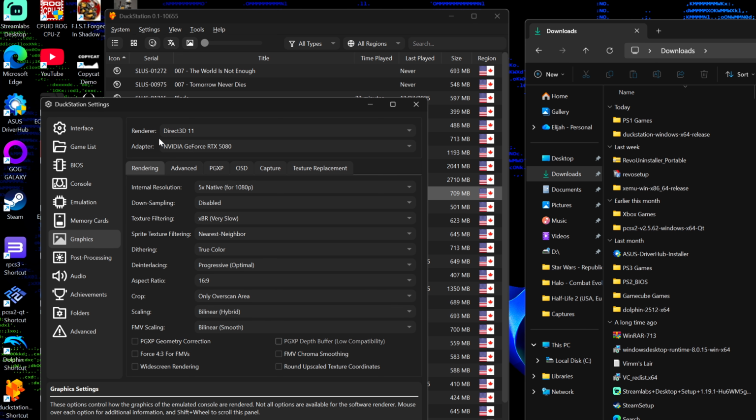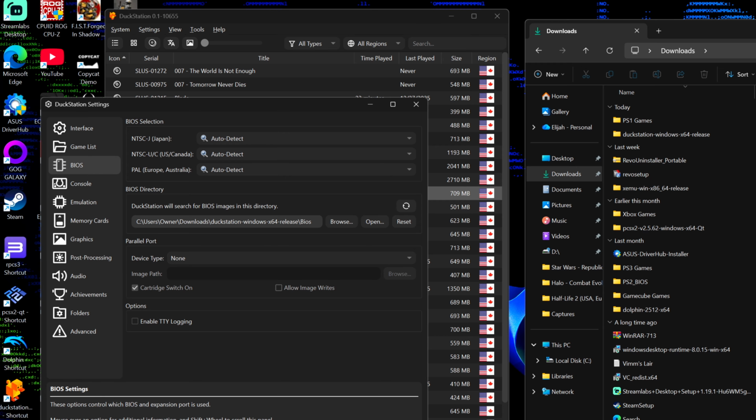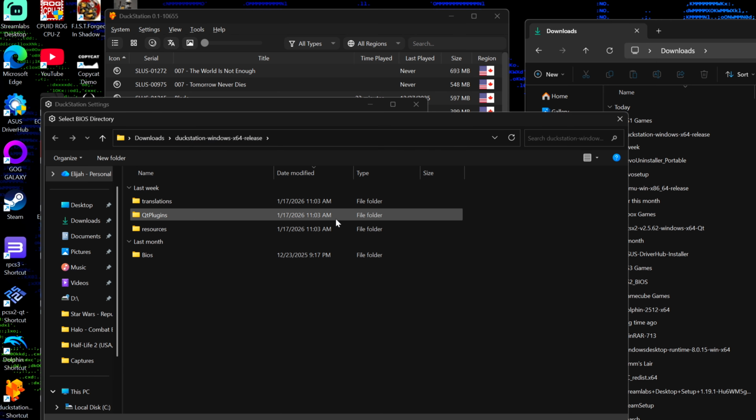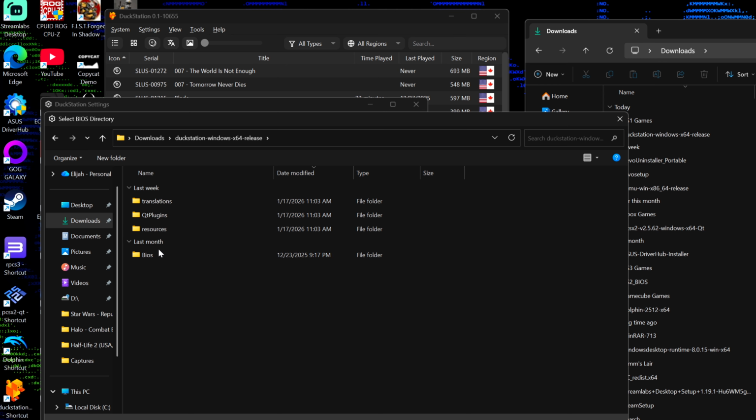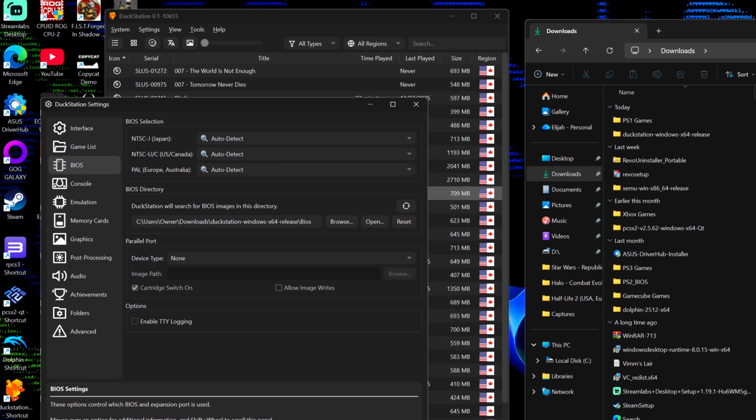And then you want to go to BIOS. Remember I told you to create a folder for your BIOS, so you can browse and go to download. That's where I have my DuckStation emulator folder. Go to the folder, go to BIOS, and then you can click on the BIOS or select folder and it'll automatically detect your BIOS. You can tell that it worked when you go to these things here and you can see your BIOS. In my case, it's working. All these say NTSC. If you click on those, it already detects that it's working. So that's a good thing.